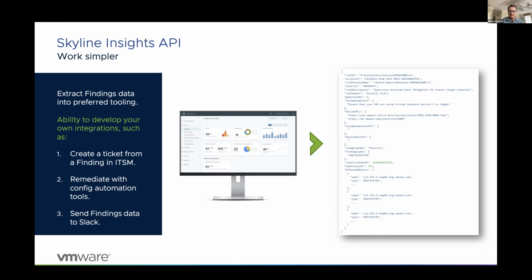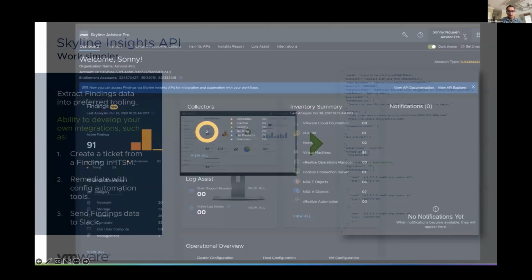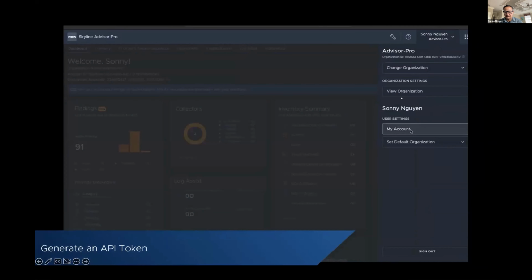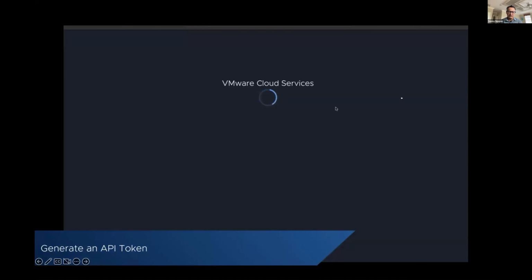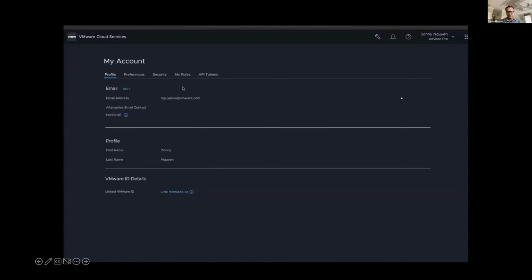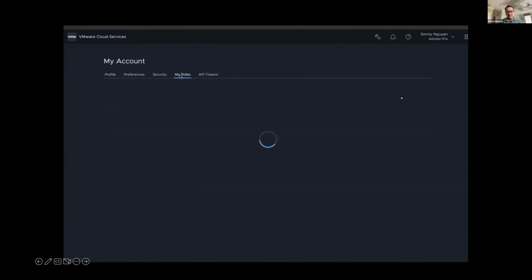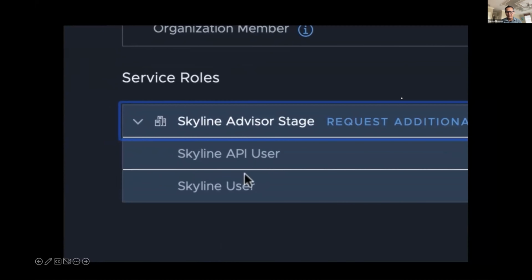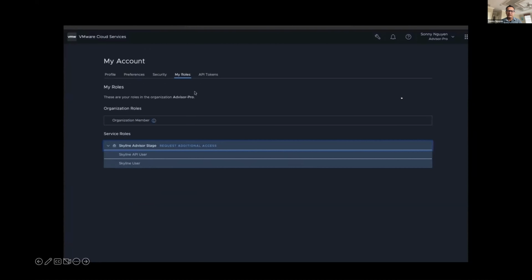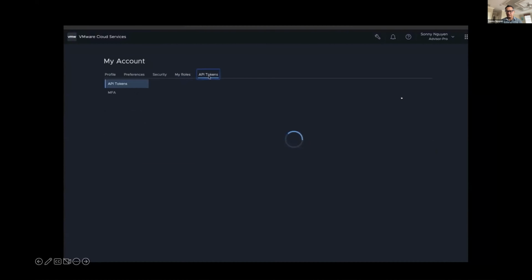Okay, so with that being said, the first thing you need to do, right, is you need to go into Advisor and you need to create yourself an API token, right? But before that, you need to make sure you have the right role. So in the past, you would have a user role or an admin role. There's also an API role, right? An API user role. If you don't enable that role, sadly, you won't be able to do anything else, even if you do everything else right.